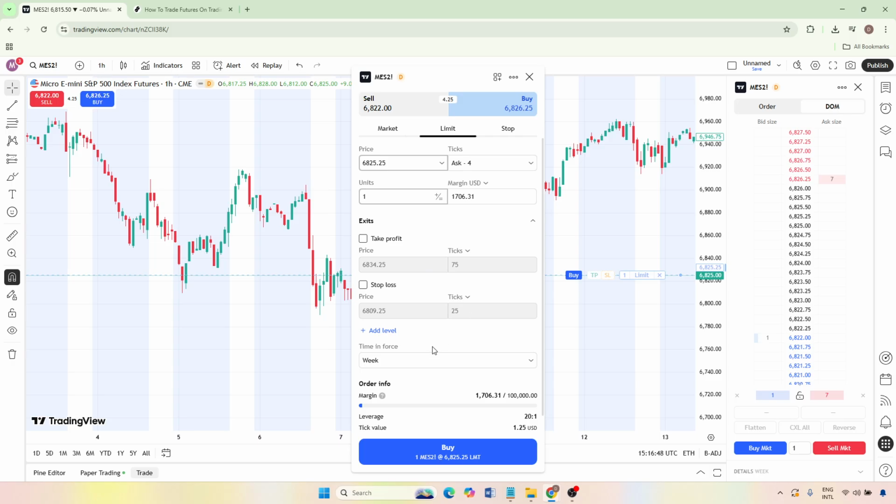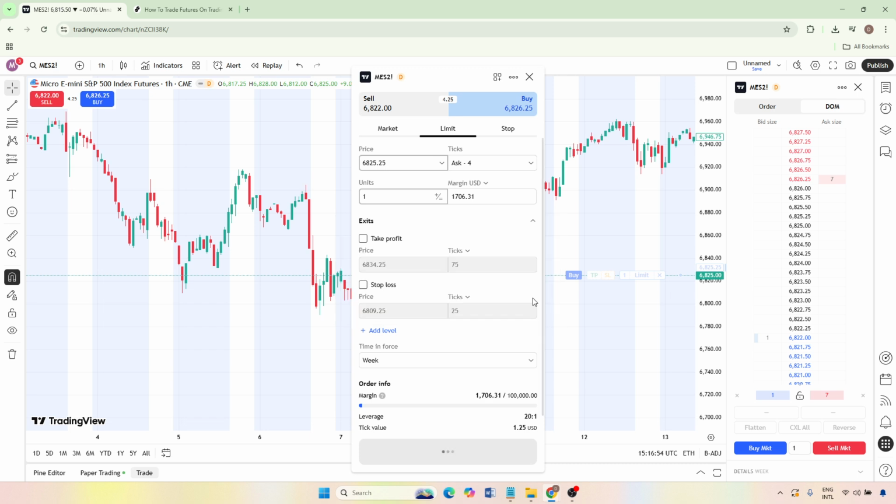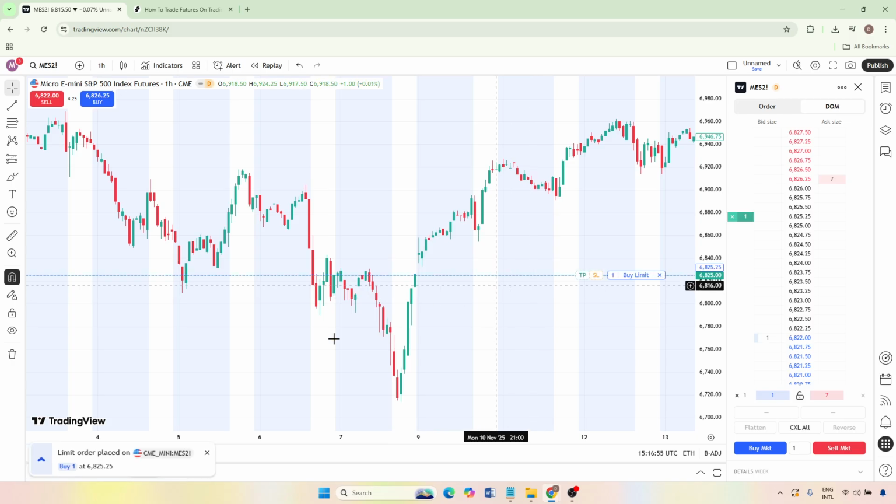Click on the Buy button to set up the transaction. Ensure that your trade size, stop loss, and take profit levels are as planned. Finally, confirm your action by clicking Send to execute the order. When your trade is live, you can monitor it by clicking on Order. This will show you the progress of your trade, and you can make any necessary adjustments directly from the platform.